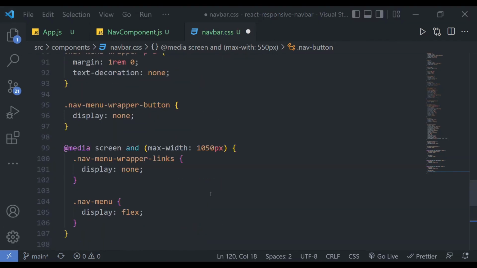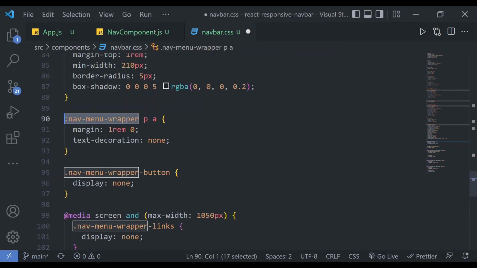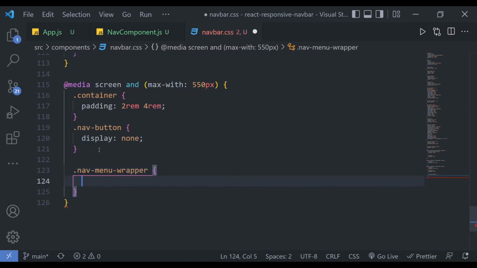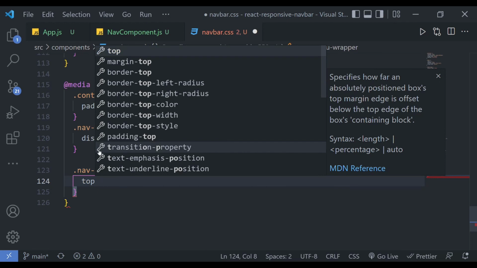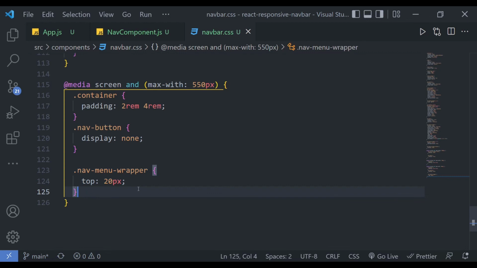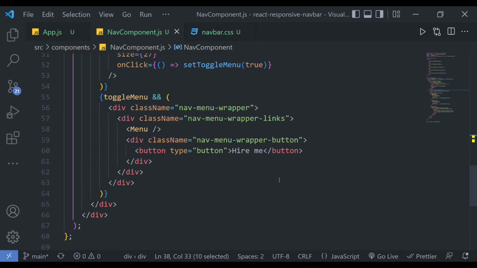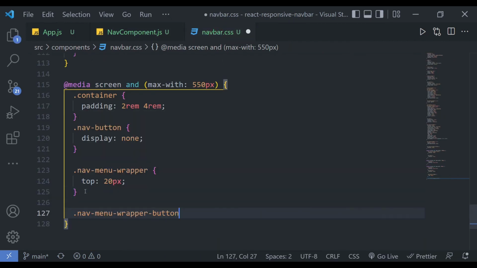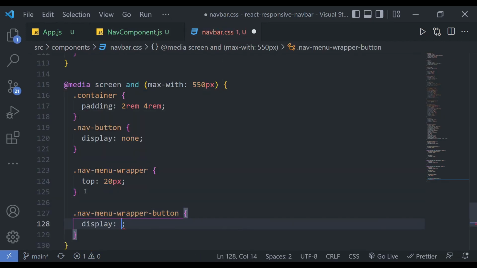And the next thing I want to target is the menu wrapper. So copy all of this and come down, and this wrapper, I just want to give it some distance at the top, about 20 pixels. That's all I want to do. And then to show the button inside that drop down menu, I'll just come here and target this button. I'll just take this, copy, and paste it there. And all I'll do is set the display to block.